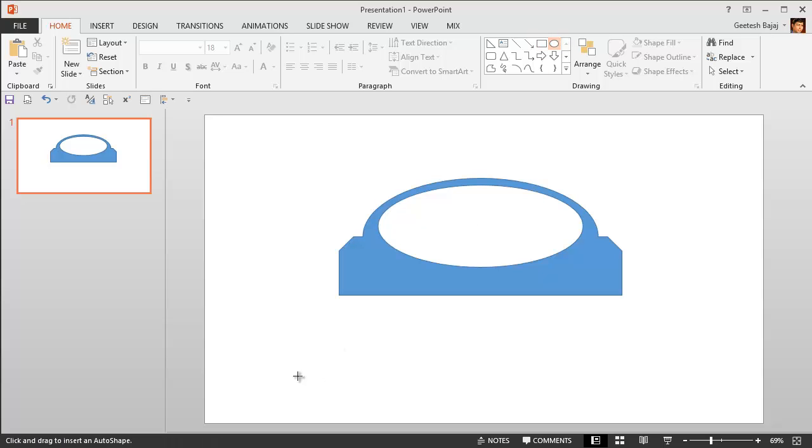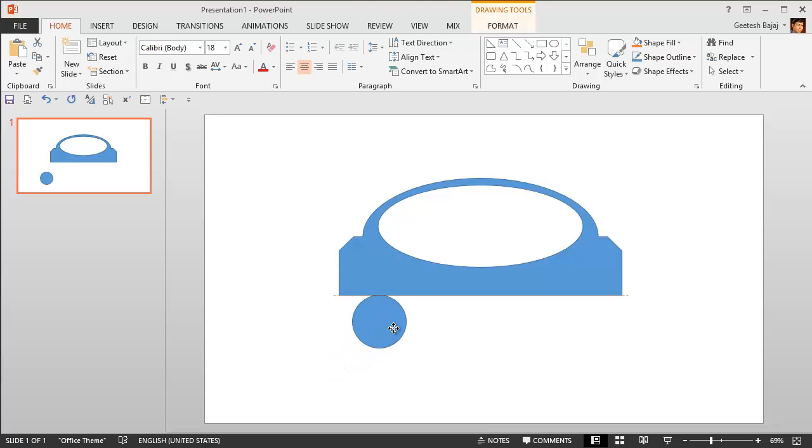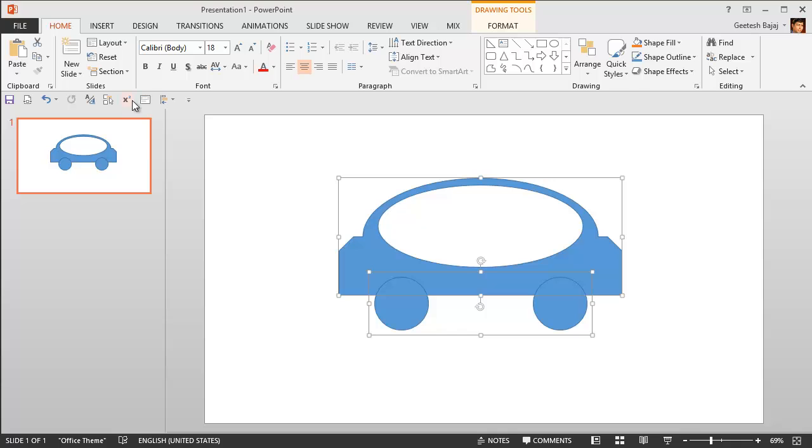So let's draw a perfect circle now. I'm pressing the shift key with the oval tool as I draw this. I'm going to get the circle here for a wheel. Control Shift drag to create another wheel. Take both wheels, Control G to group them, and again align them to the center. Control Shift G again to ungroup the wheels.